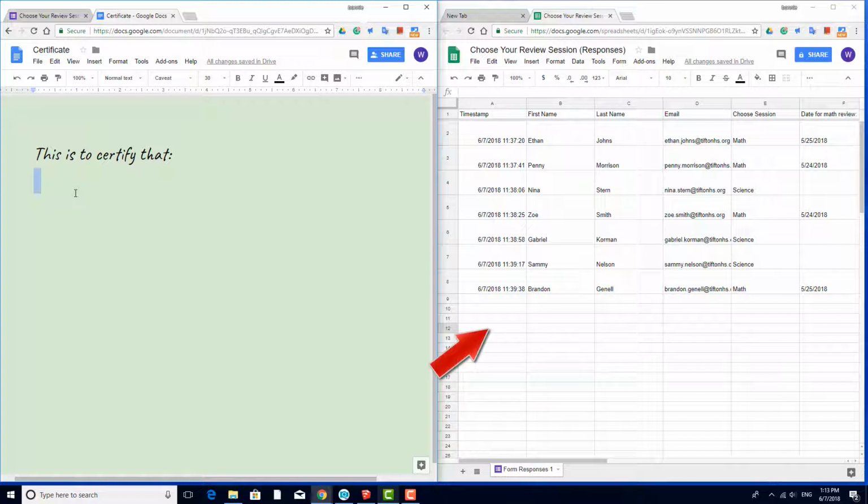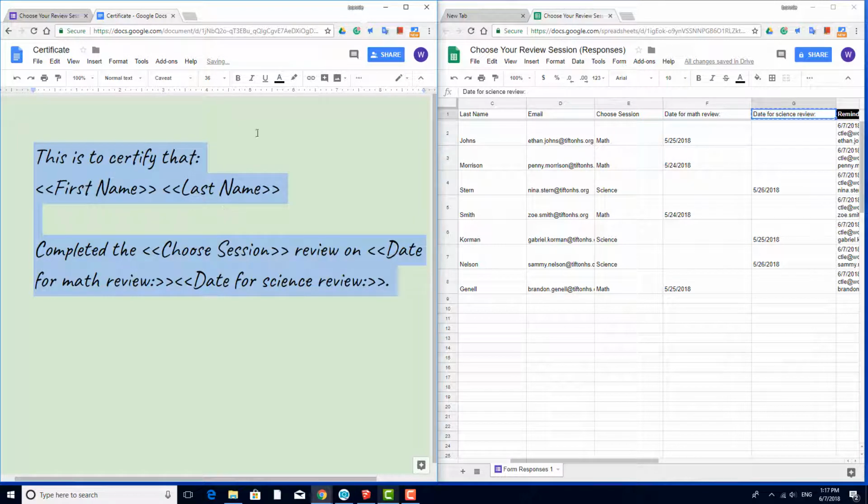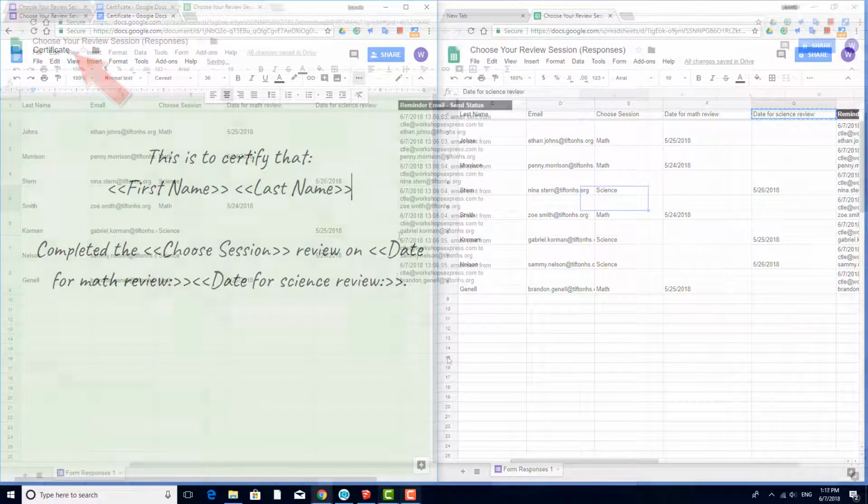I have the sheet open here so that I can see and copy the column headers. For the text that goes inside the double brackets, I want to cut and paste from the column headers, because this text has to be exact in order to work. The cut and paste may change your font, but when finished, you can select everything and fix it. And here's the name of this Google Doc.